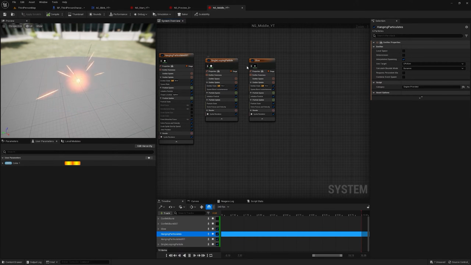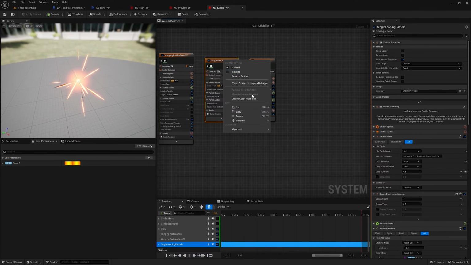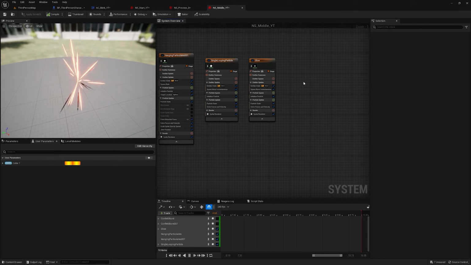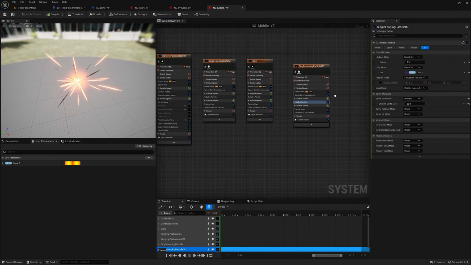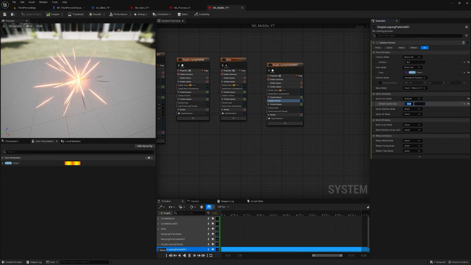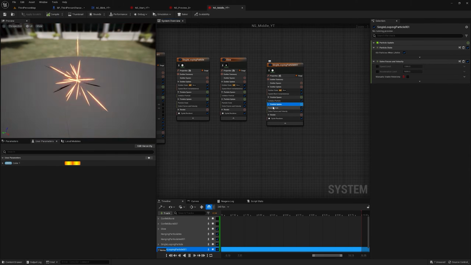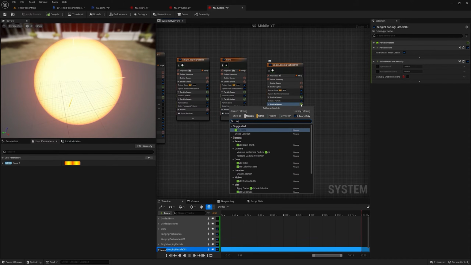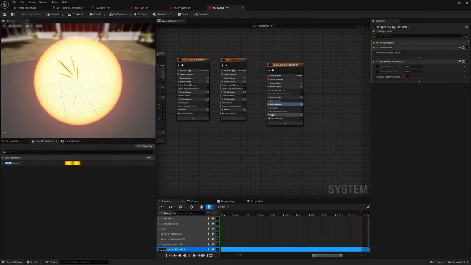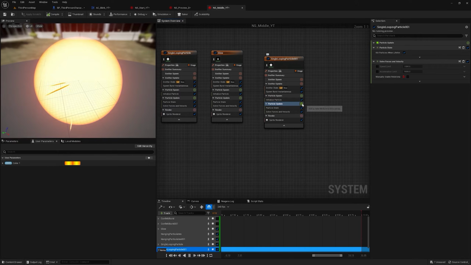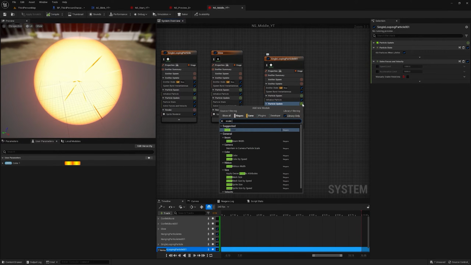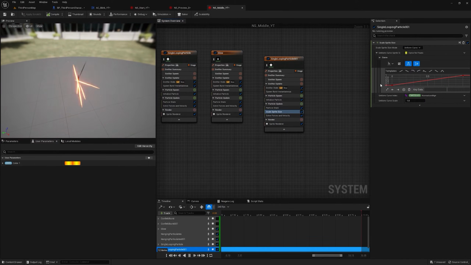Now we can give a ring that shrinks down to the center. For that, we can get this single looping particle again and just paste it. And here, I will set this value to like 300, so it will be really big, or like 500. And here I will go to the particle update and type in scale, sprite size, scale. And we need to reverse this.